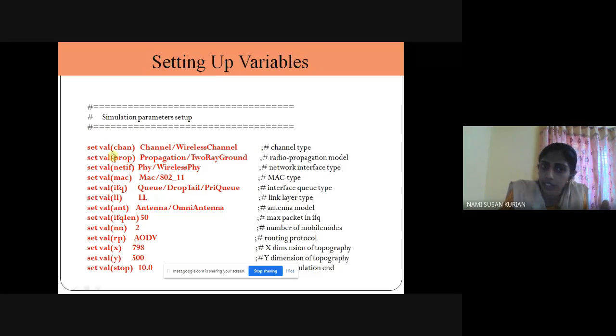And another important thing is you can see set val chan, set. You can see all these things, right? This right side part is going to be the same for all the sensor nodes. Okay, this left side part is going to be changed based on your application. So set value network interface. So wireless physical interface is being used here.